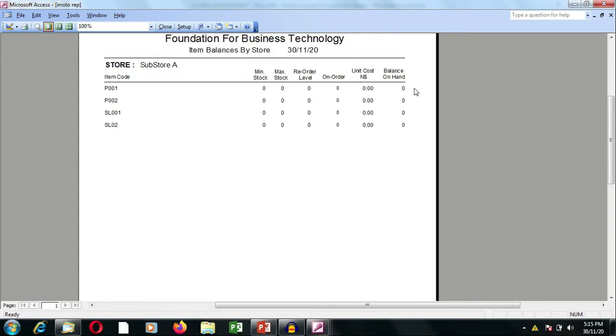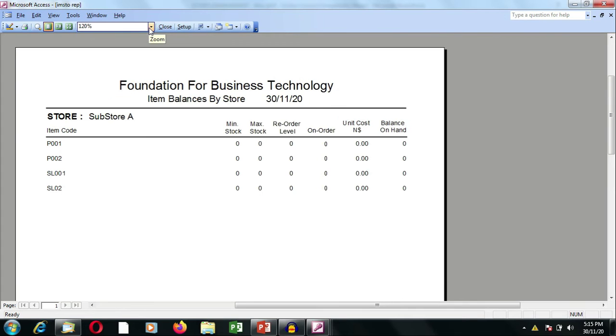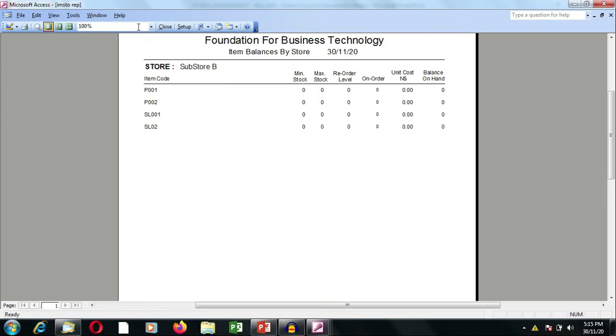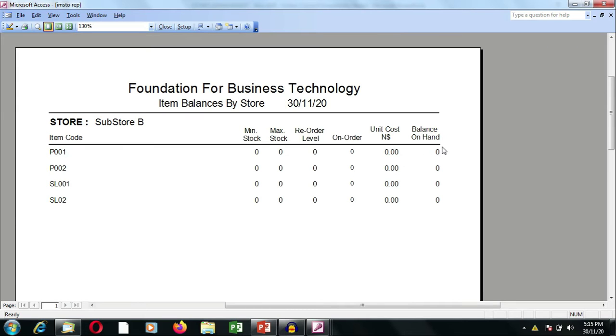You'll see that there is still 0 balance at substore A for all the items because we only received at the main store. So same thing with substore B. There's nothing yet because we only received at the main store.